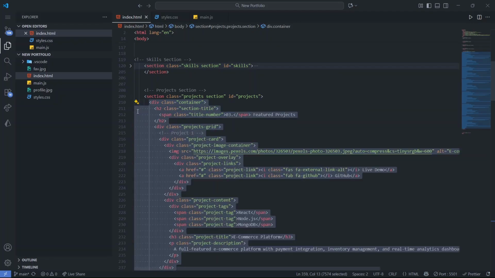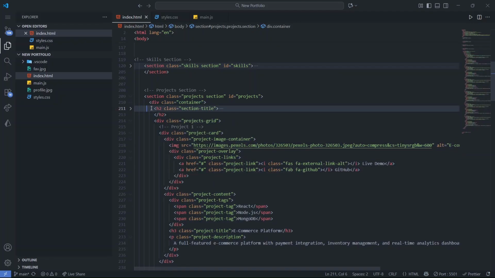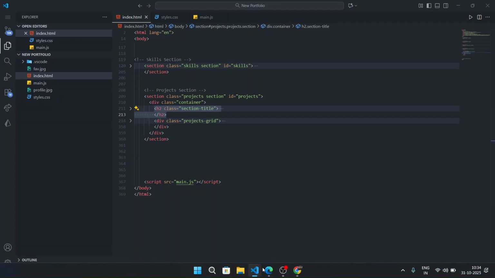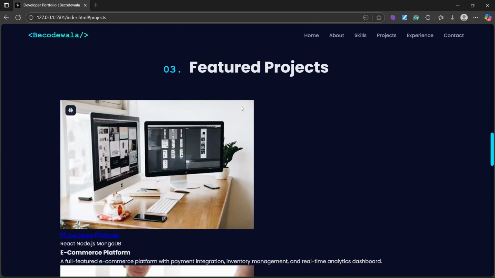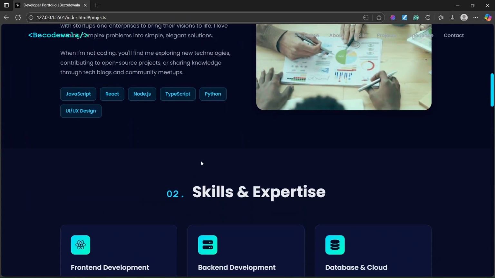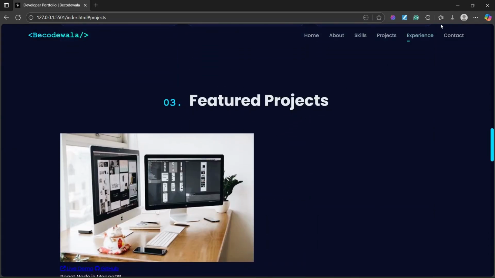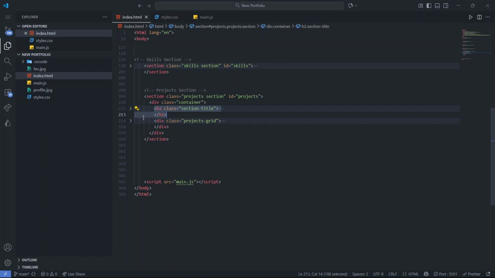After that we are going to create an h2 tag, which will be the title on the top. We need the title on the top, like this. This title uses the same class that we already used for the other sections, which is why the style is already applied for this part.